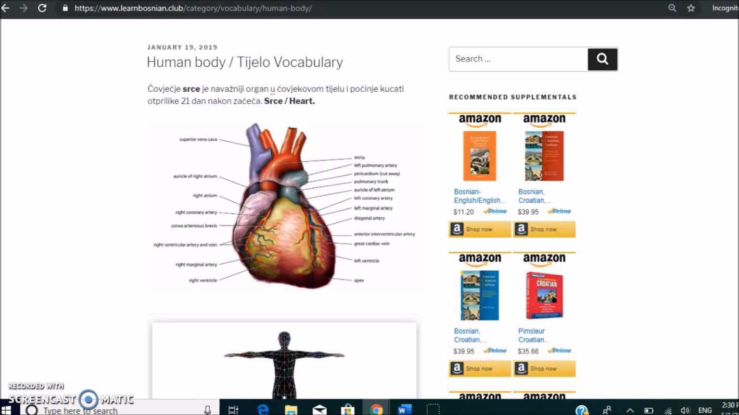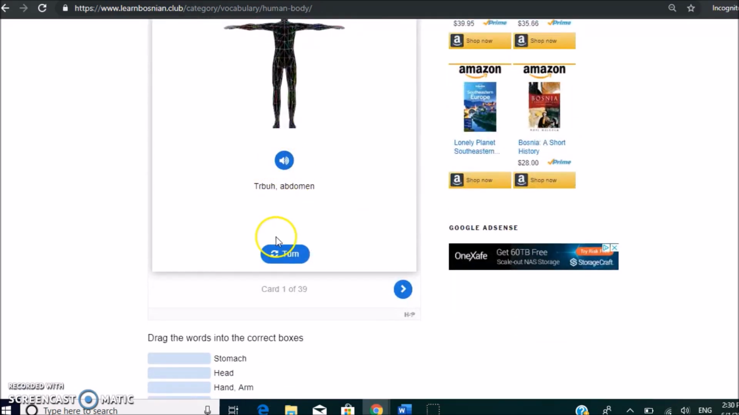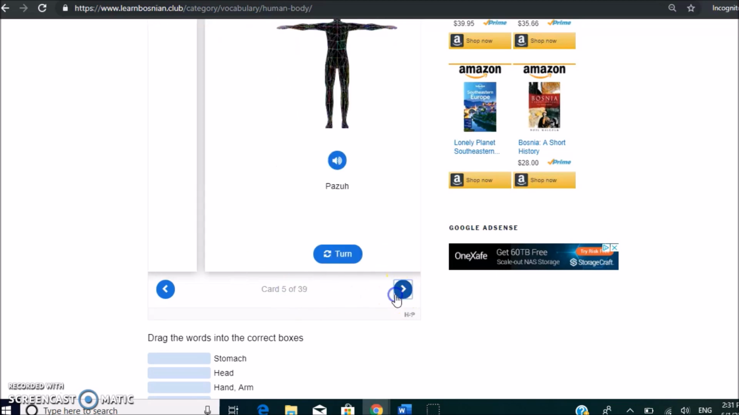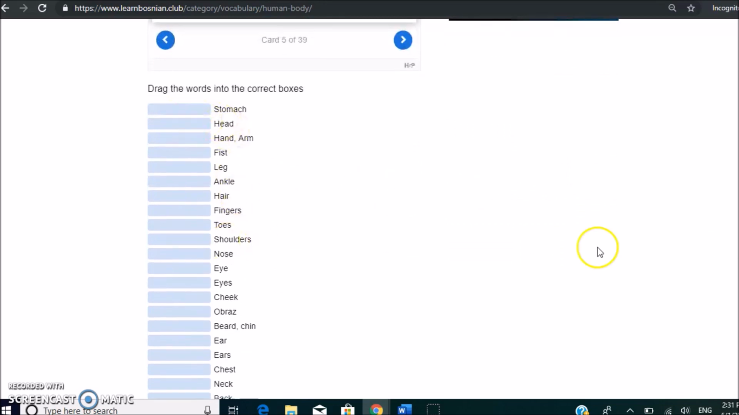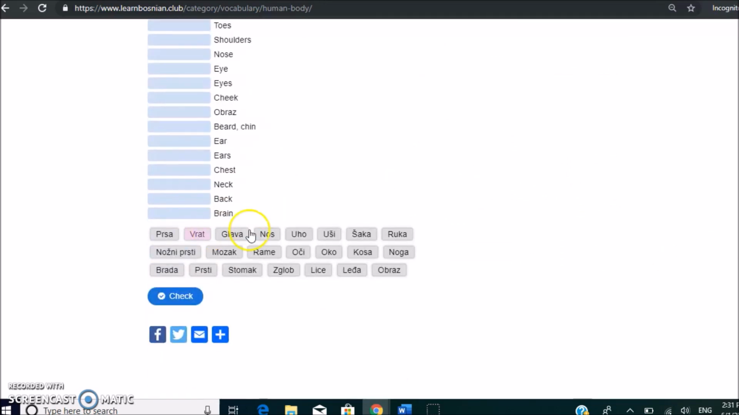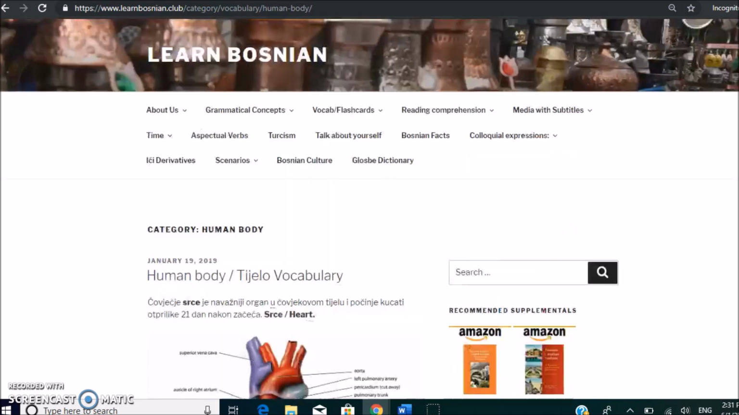So I clicked on human body, so I was brought here, and then you can study this. You can click here to hear how it's pronounced. Turn the page so you can learn it in English, and it's 39 of them, so you can just keep going, and that's good to know. And you can also here drag the words, meaning that you can find them here and you just drag them. For example, so vrat would be neck. Check. Let's see if that's correct. Yay, that's correct.